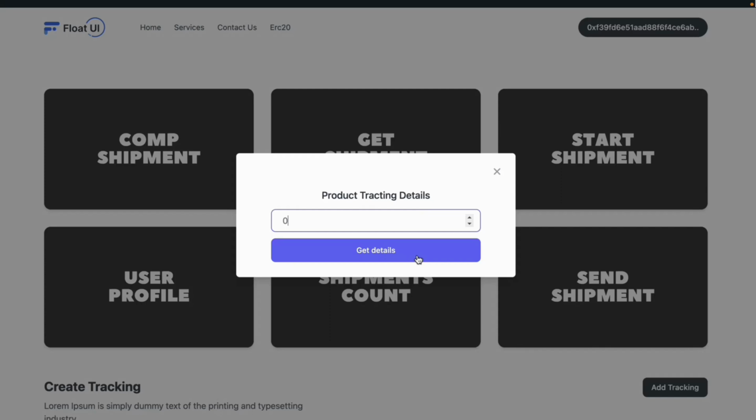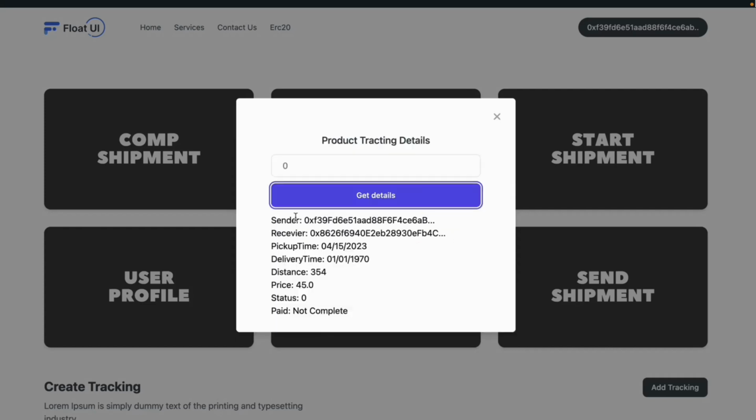So I'll provide this zero index, and if I click on this get details, I am able to get the data of that particular product. So it will have the recipient, the sender, the pickup time, delivery time, distance, price, status, and whether the amount is paid or not. So that's also working fine. You will find all of this data about that particular product. You can increase the index and go to the next product shipment data. So you can click on this and the data will reflect. So these indexes are the unique ID for each of the products you will create in this marketplace.